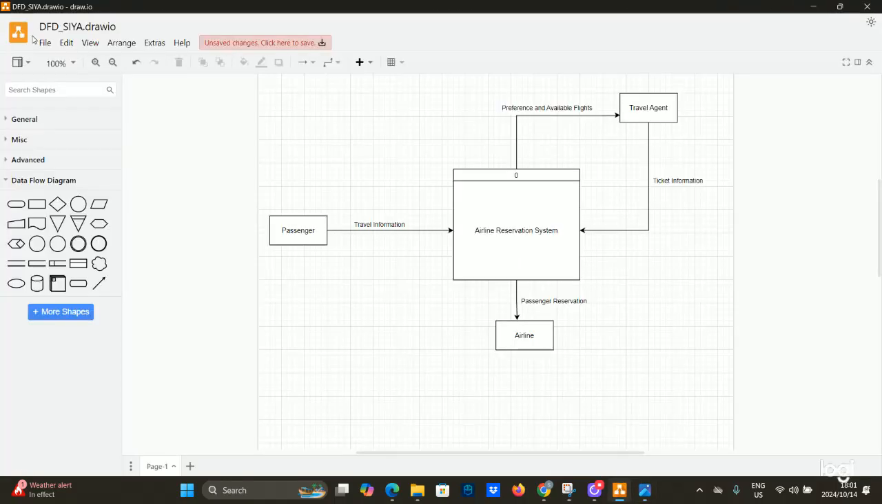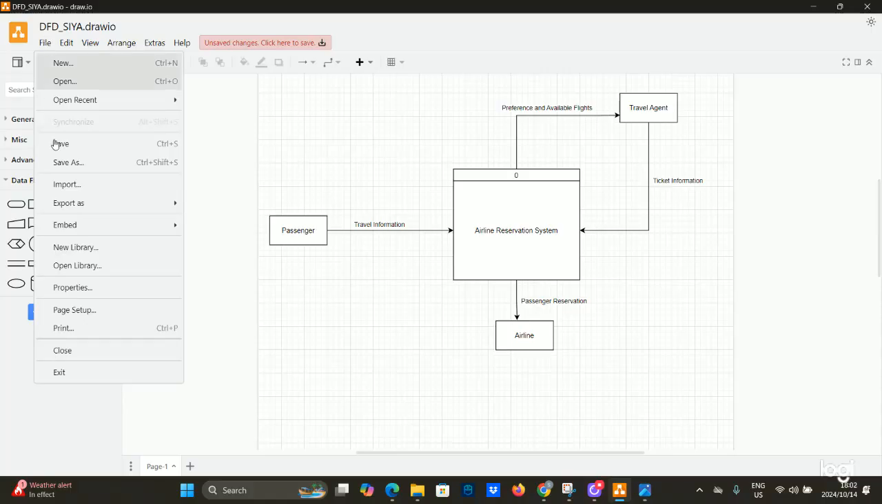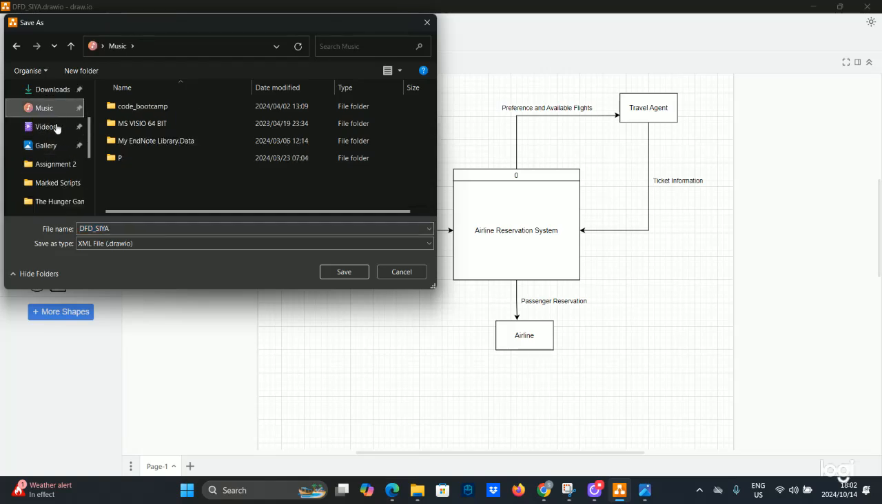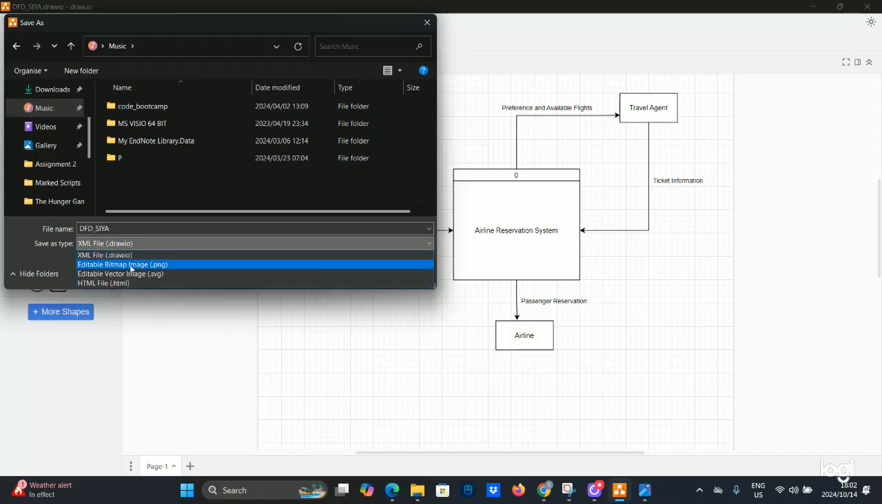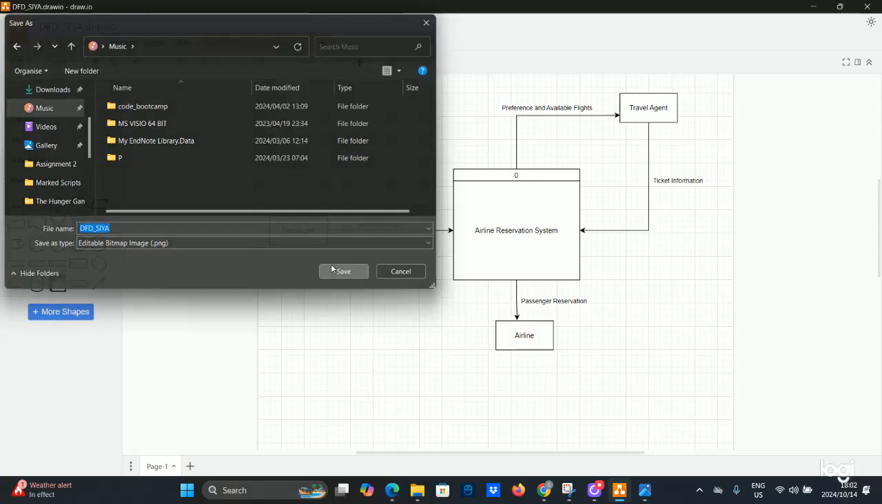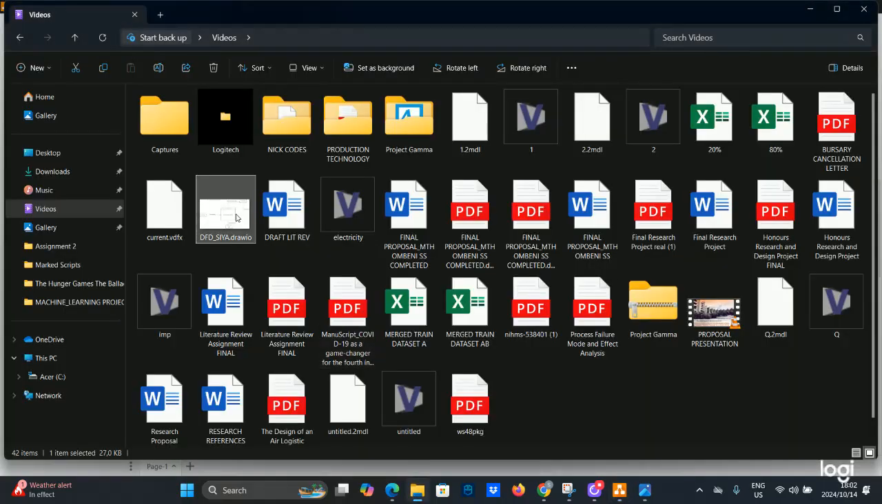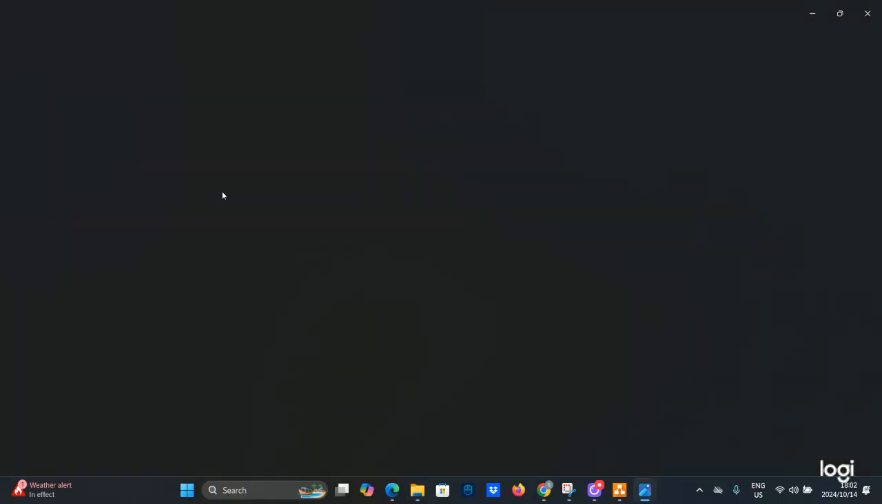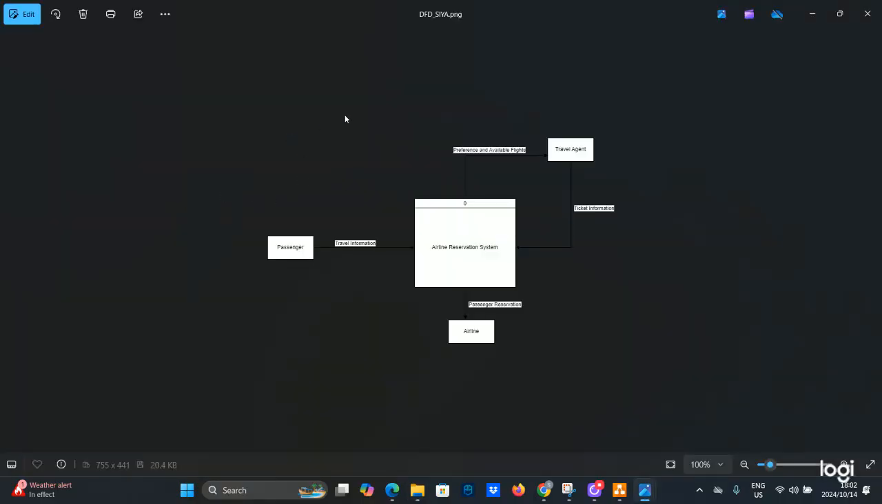Or another way to save is that I can come here, and then I can save as, right? Let's say this time I'm saving to my music, right? So now you want to change the save file type as PNG, right? And then, so now if I go to my music again, I can find this file as an image, right, that I can now post to my Excel or Word, depending on the instructions.